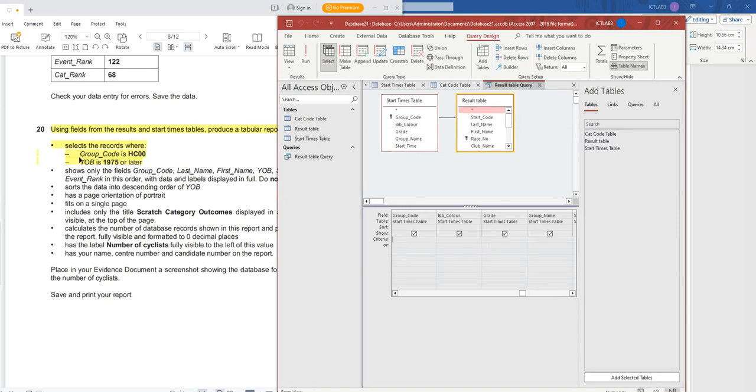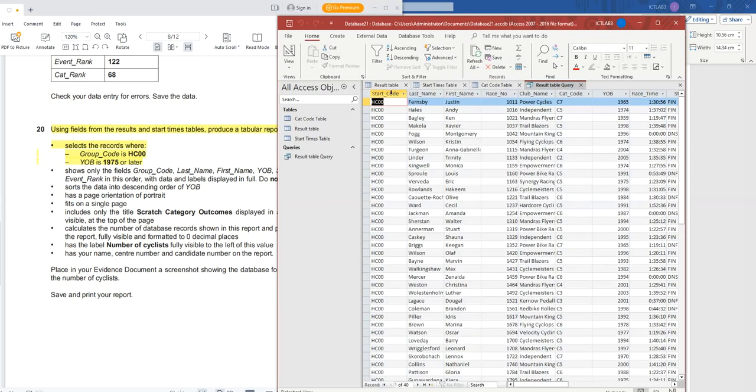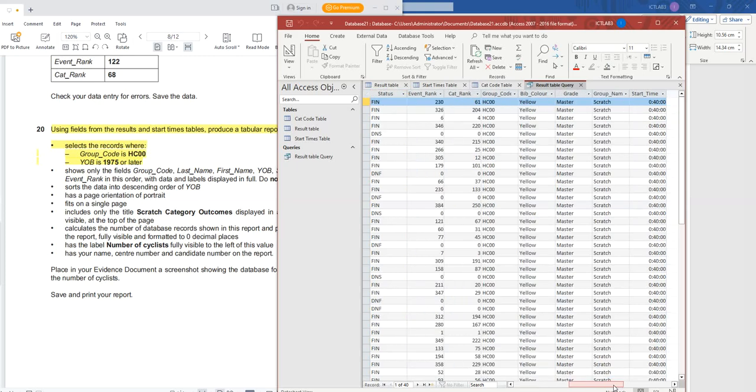Then in the design view, the question says group code is HC00. Group code is here, HC00. So you can run it to see how it looks. You see now the group code, where is it? Group code is now HC00. I have just only 40 records.